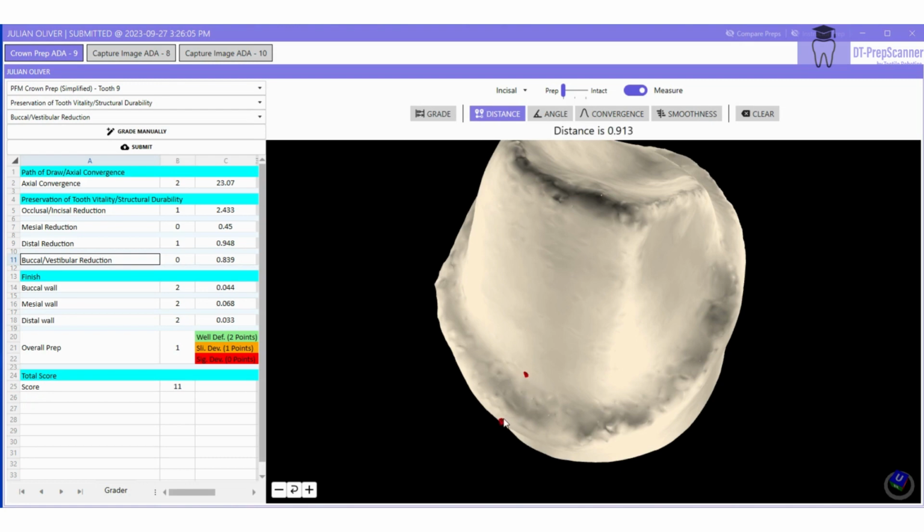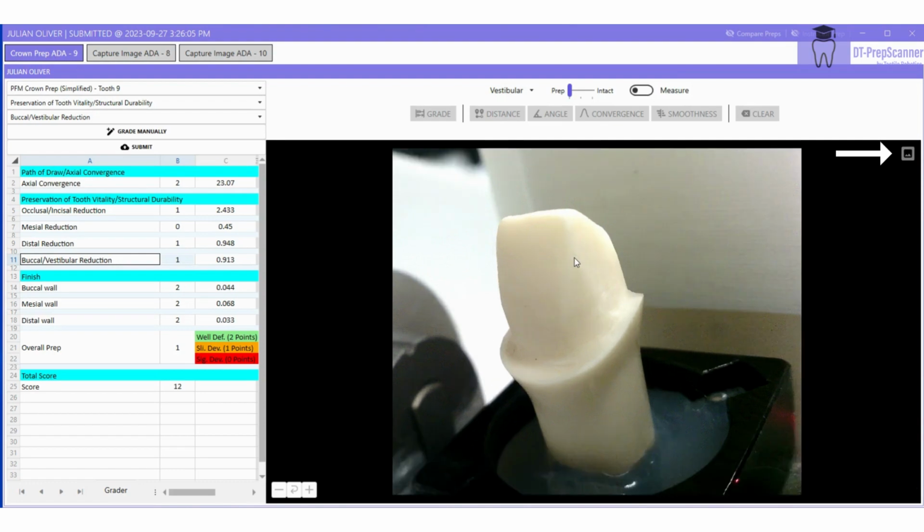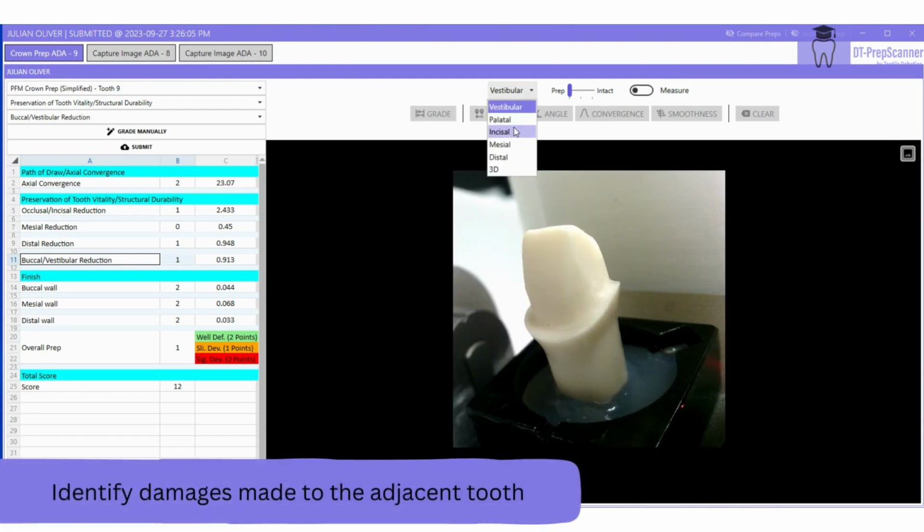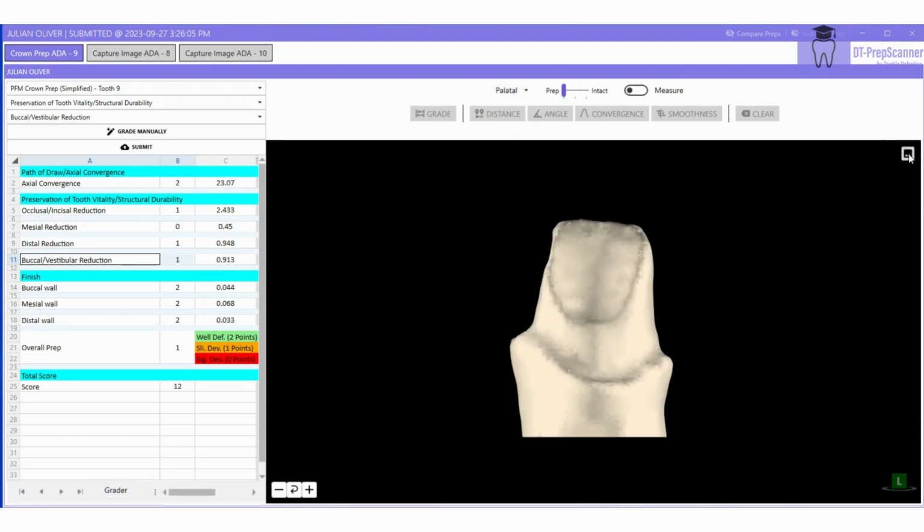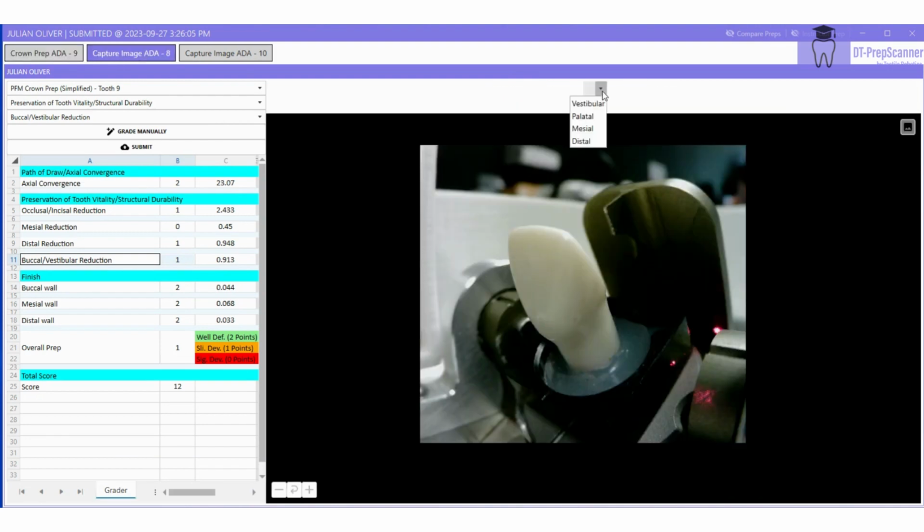This can be done by selecting the points within the student's scanned prep tooth, similar to the process used during rubric creation. The integrated camera in the device allows for the quick capture of images of adjacent teeth, which can be uploaded and reviewed to identify potential damage to the adjacent teeth during the procedure.